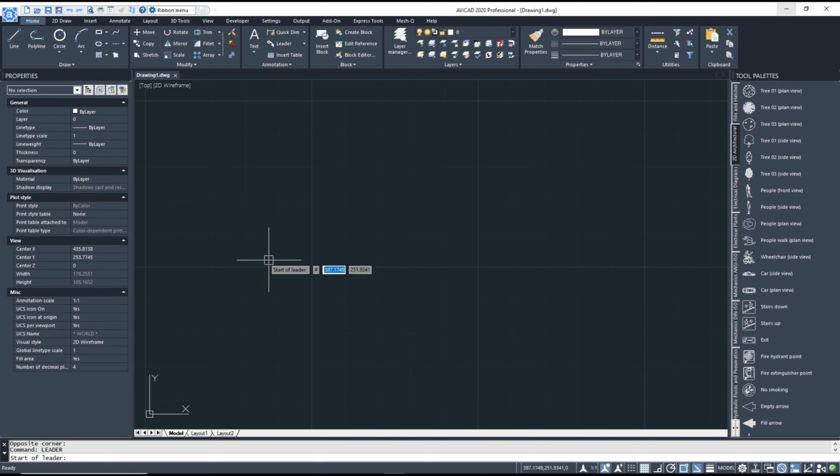Like I will click from this point, so be sure for the arrow, and click again. Next you can press enter and then enter again. Now we can choose none to create the arrow.